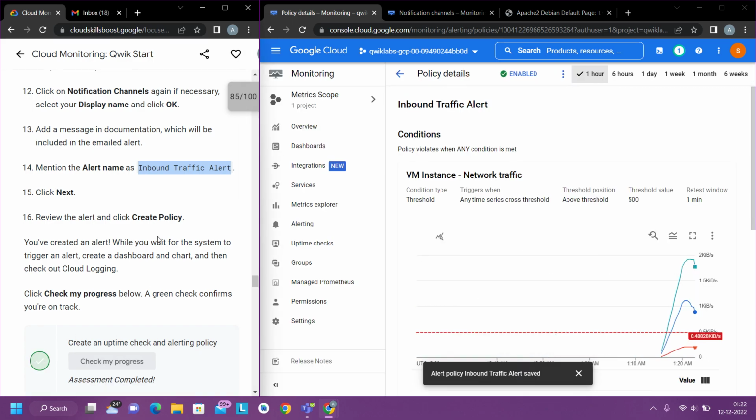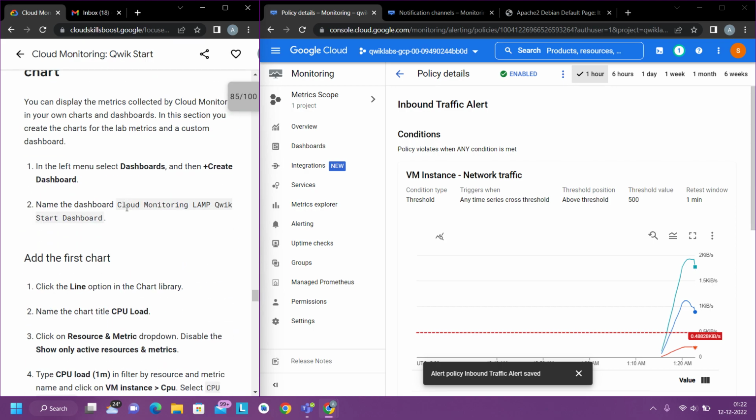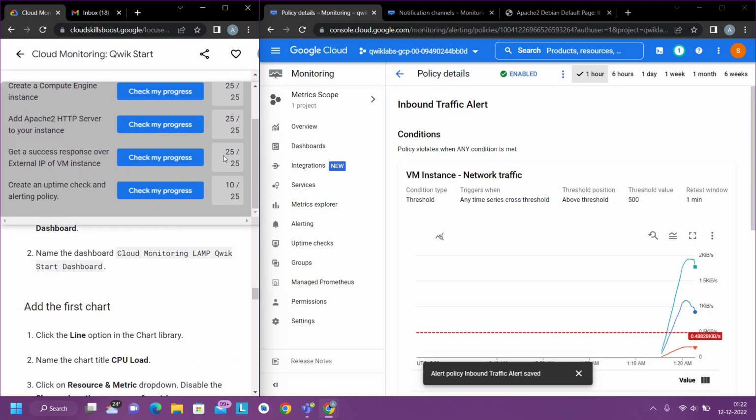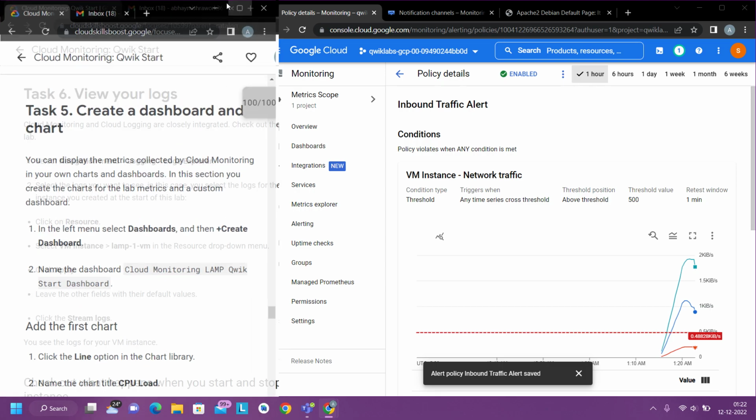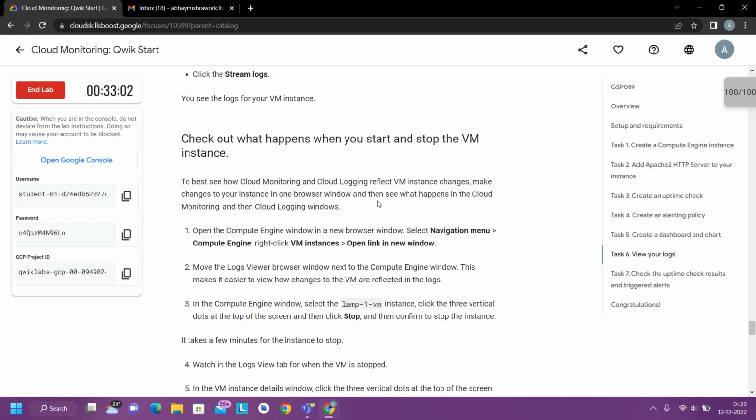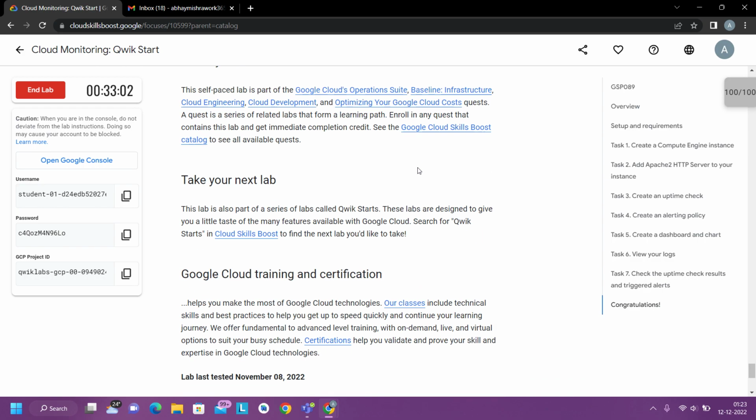I'll just check my progress. We have done all the points in this lab. So we have completed till here. So we have successfully completed this lab.